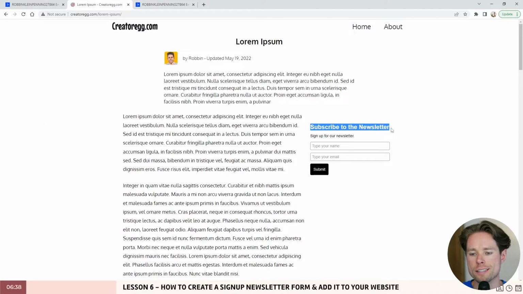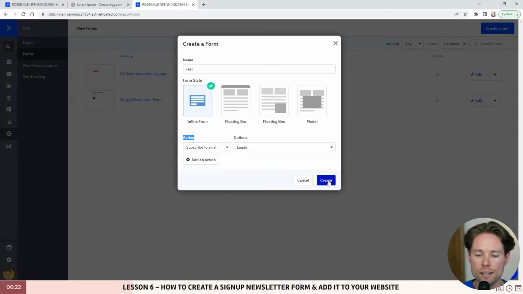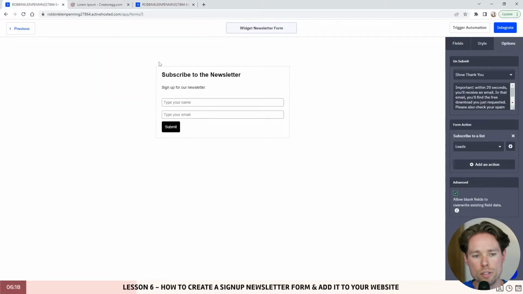The most logical list name for a form like this, subscribe to the newsletter, would be something like the monthly newsletter list, for example. If you haven't created that list yet, you need to do that first, or you need to edit this form later. In this example, I'm just going to say leads. I'm going to click on create. So this is the basic form. It looks pretty similar to this form. I didn't change that much about it, as you can see.